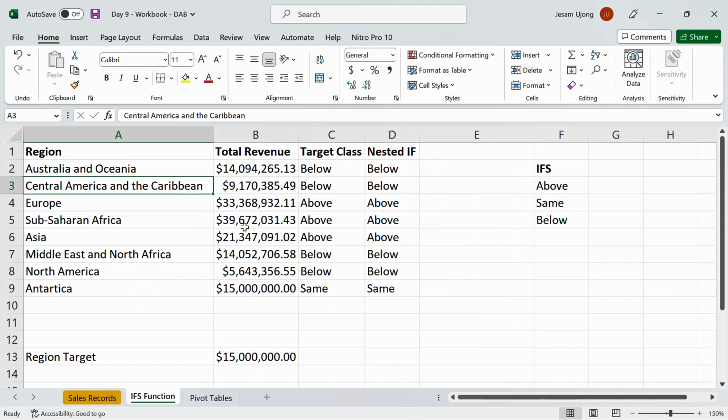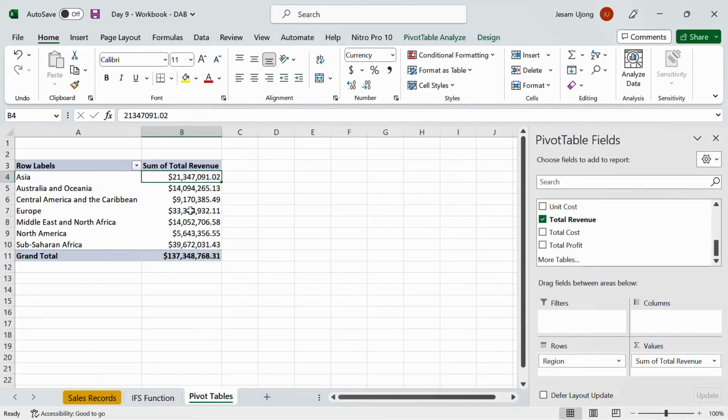Let's cross check with our sum ifs. Asia 21, right? Sub-Saharan Africa 39. We come here, Sub-Saharan Africa is 39 and Asia 21.